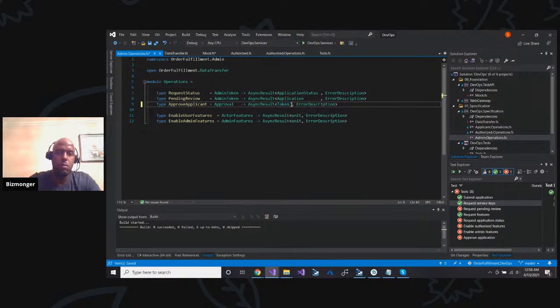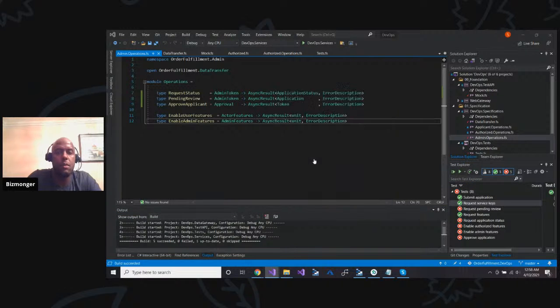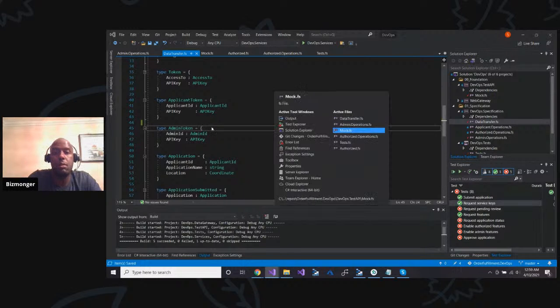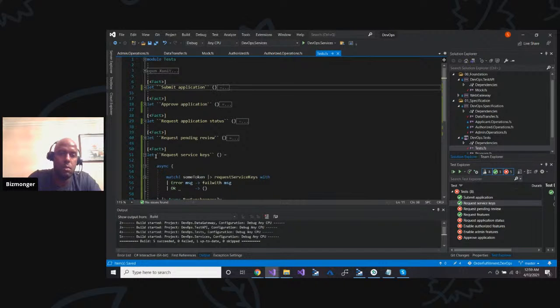That should be the gist of it. Okay. So I could delete this authorization token. Because, I mean, yeah. Go back to my tests. Submit application. We did that. We did request service keys. I thought we were doing approve application.